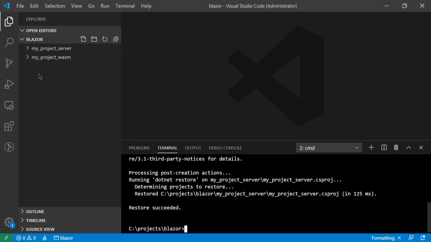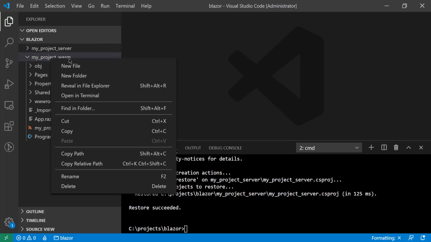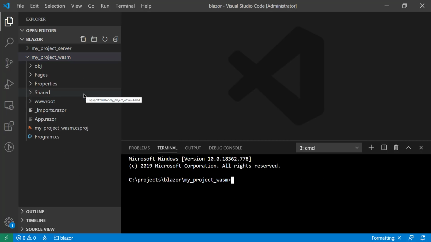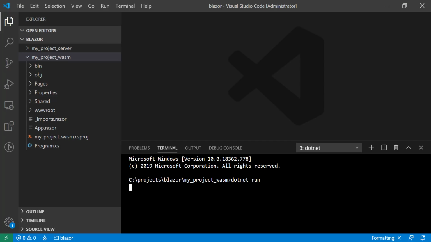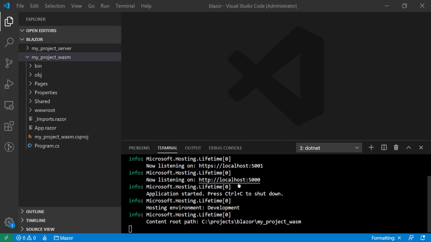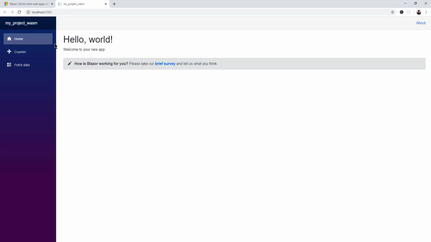Let me go ahead and go into my terminal here and go into the project WASM. I'll just open into that terminal so that I can go ahead and run it. So I just say dotnet run to run the project. And this will spin up a localhost address on port 5000. And then you're going to notice on the WASM thing.